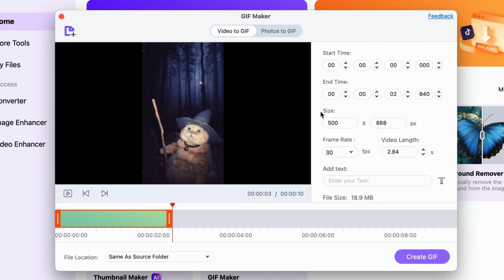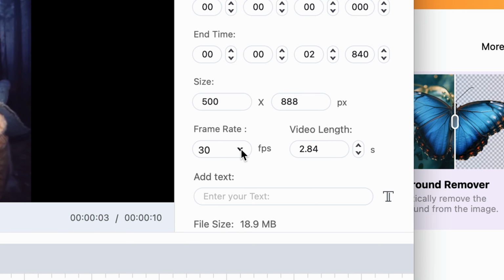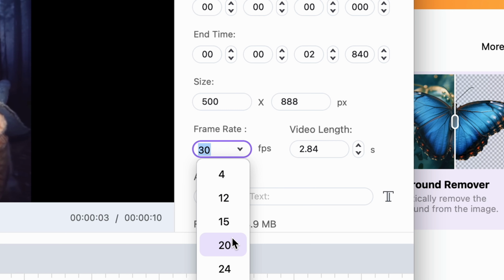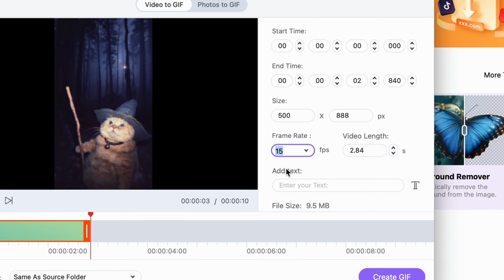Next, the size of the GIF. A GIF doesn't have to be very high in resolution, so what the UniConverter suggests is gonna work just fine, but obviously you can set it to your preferences, you can set it higher, smaller. Then there's the frame rate. The frame rate also doesn't need to be the same as the original video's frame rate. A smaller FPS might give the GIF more of a stuttery look, but that's fine.